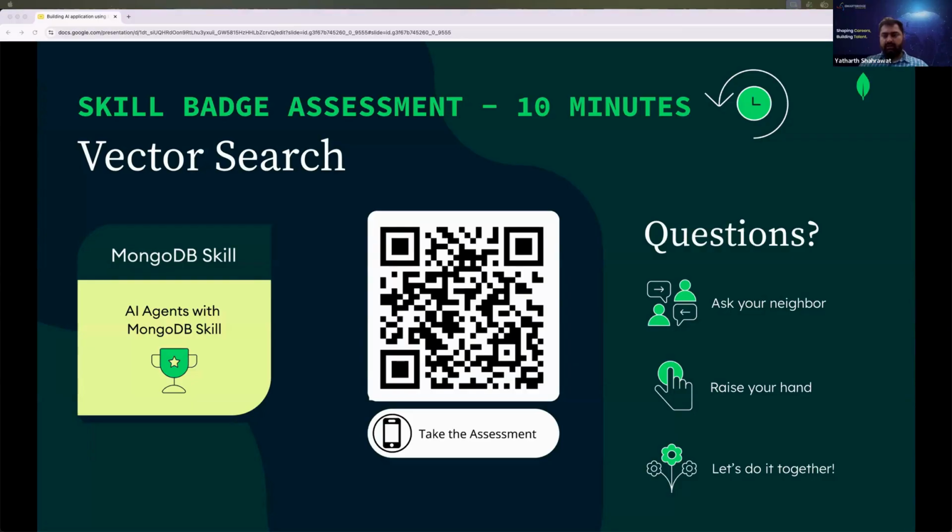For the URL, just try to scan it, Karthik. I think you have to just try to open it in incognito. Karthik, open the link in incognito, right? Probably it will ask you to register or log in to MongoDB University.